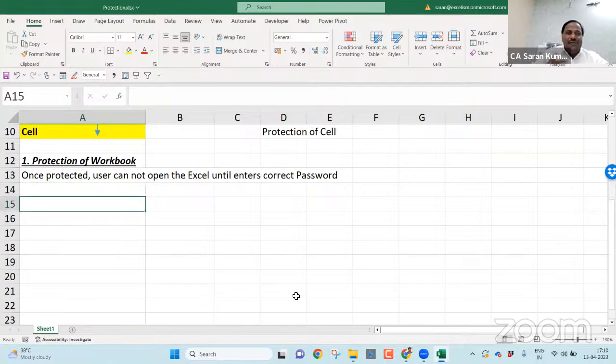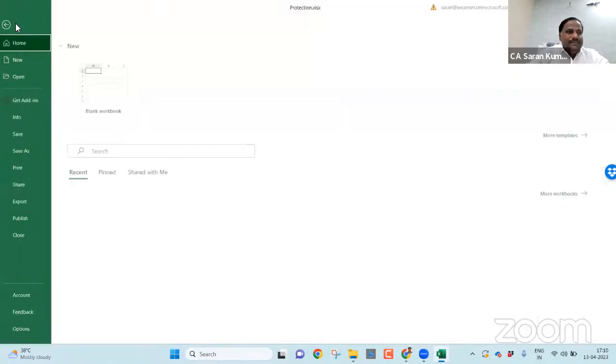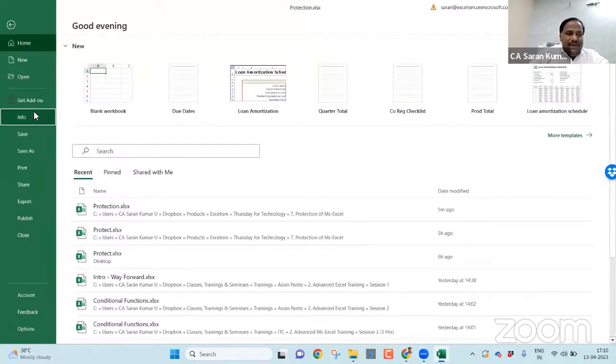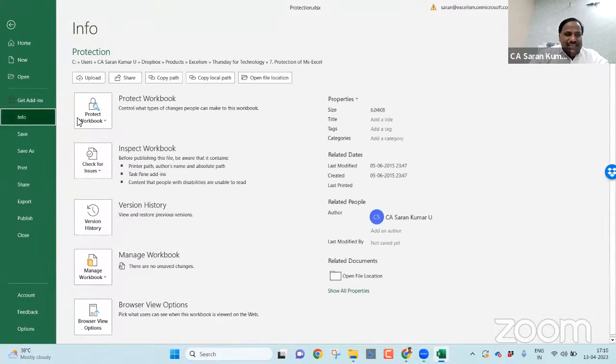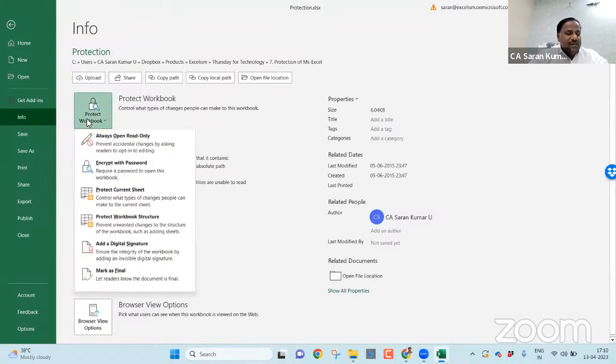Now let us see how you can do the protection. There are different ways of doing the protection. There are two ways basically. I'll write the navigation here. I can go to the file tab. I can go to the info section. There is an option called protect workbook drop down. In that, are you finding there is an option called encrypt with password? Require a password to open this workbook, right? Let me click this.